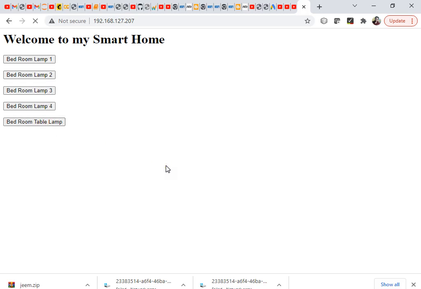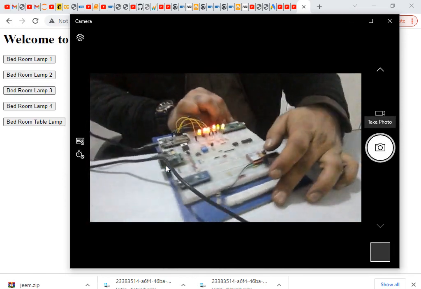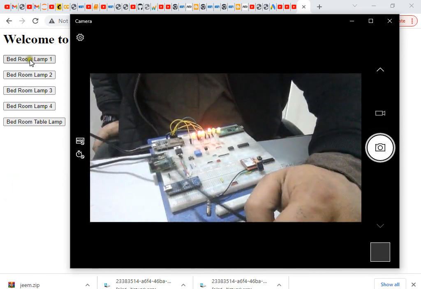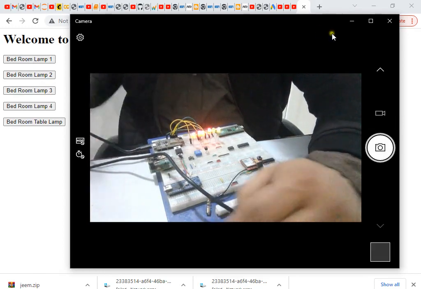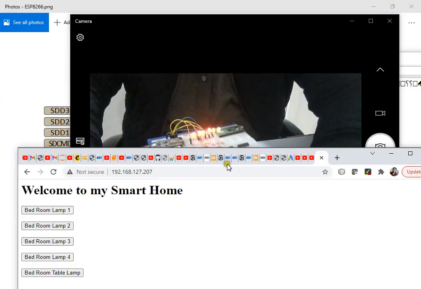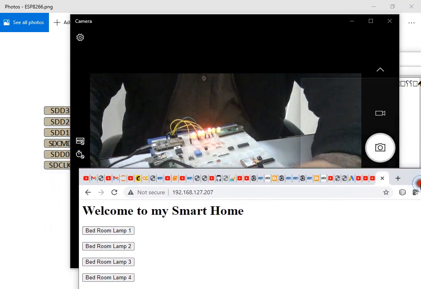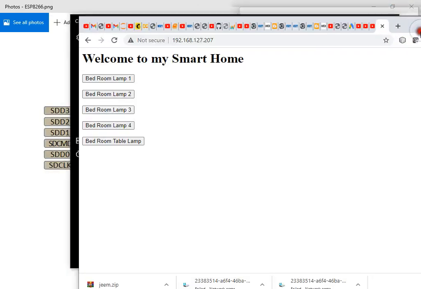Okay. Now let's see it on the camera first, so let's see whether all are working or not. We still have a problem of displaying which one is working and which one is not working. Okay, let's go to camera. And let's see, we are having all the LEDs right here. So let me now toggle between bedroom lamp 1. So let me just keep it aside so that we are able to see all.